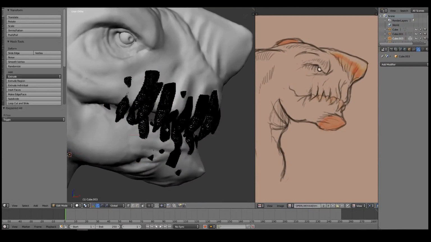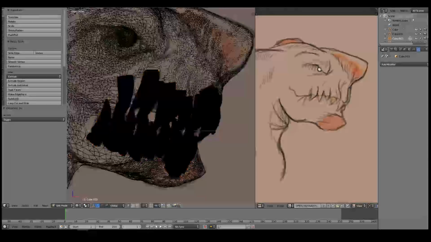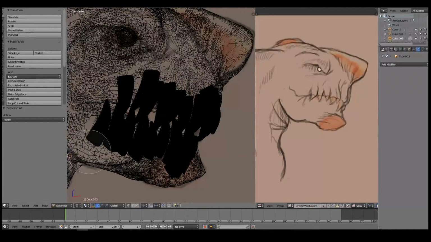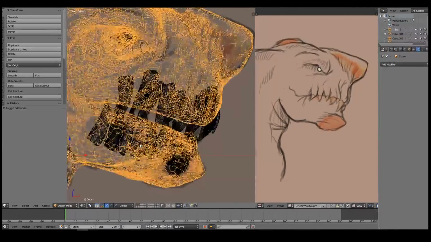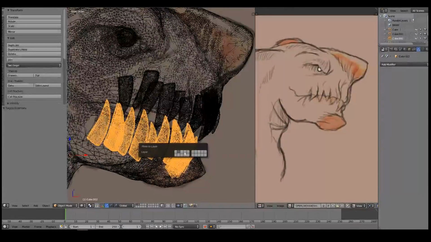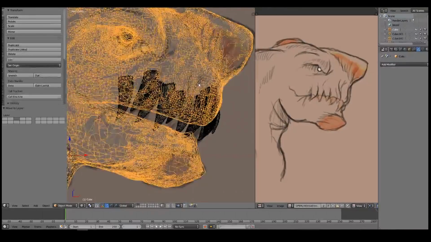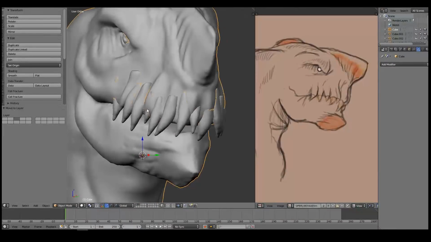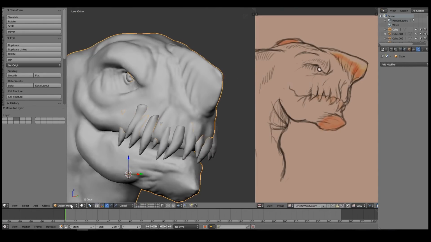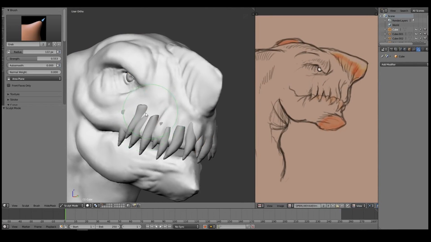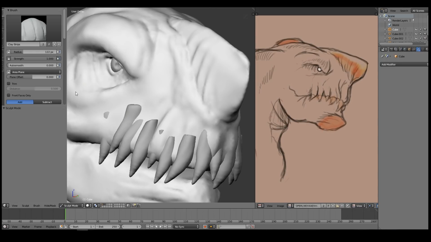Alright, so I'll actually worry about the lower teeth a bit later. Let me just separate them out. So Control L to select all of them, and press P, separate them out, and I'll just move them to another layer. Alright, so let me start by sculpting these so that they fit inside the skull better. I'll start with a clay brush as always.